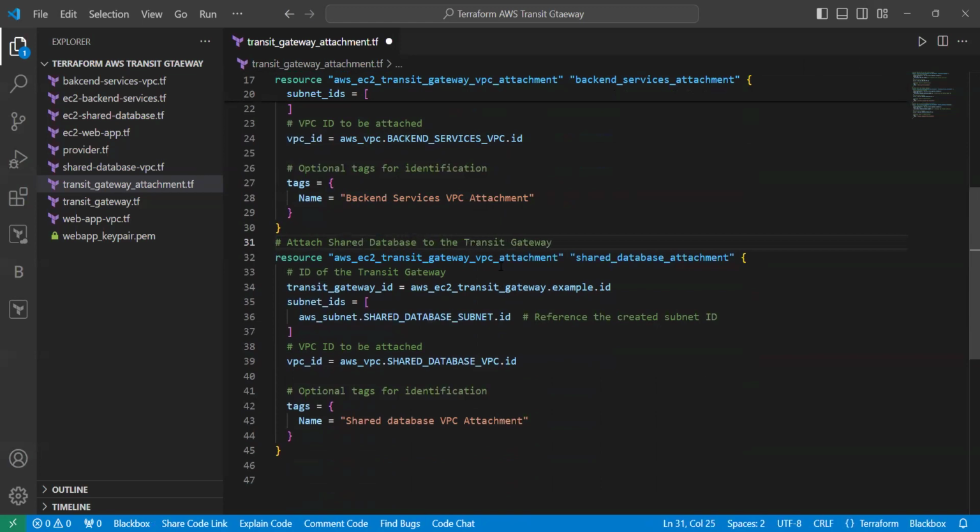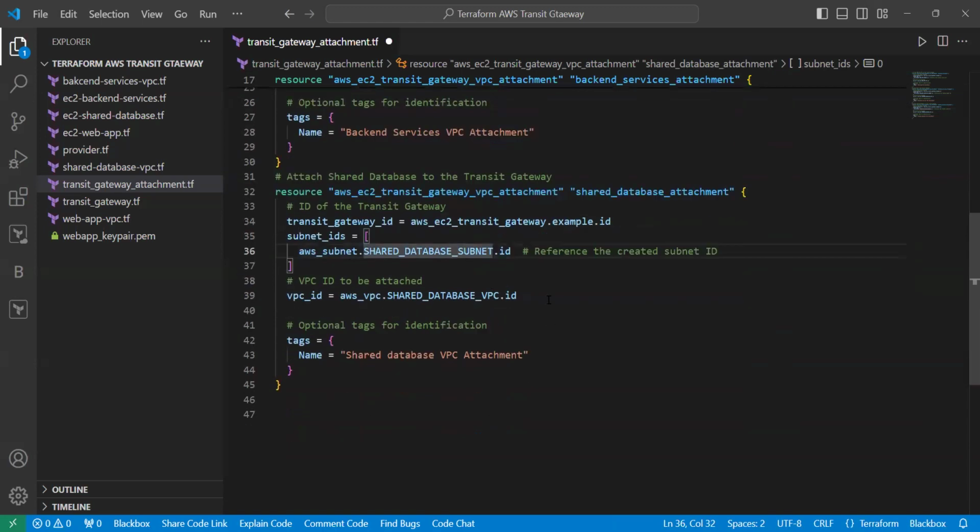Now, the last step for transit gateway attachment is for the shared database. Similar to the previous one, you just need to specify the resource name to create the transit gateway VPC attachment, then specify the name for the attachment, then the transit gateway ID, making sure it is the same as the previous one. Then the subnet ID, which is the subnet we created for the shared database VPC, called shared database subnet. Then specify the VPC ID as aws_vpc.shared_database_vpc, which will attach the transit gateway to our VPC created earlier, and specify the tag name as shared database VPC attachment, which is the tag name for our transit gateway attachment.